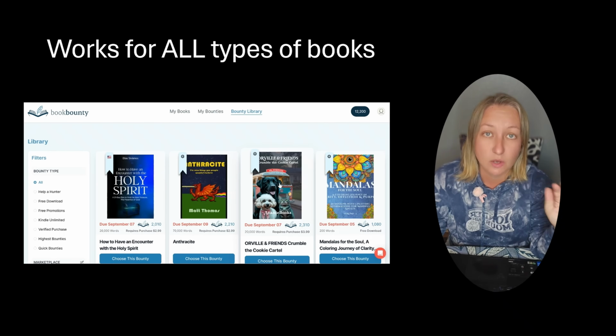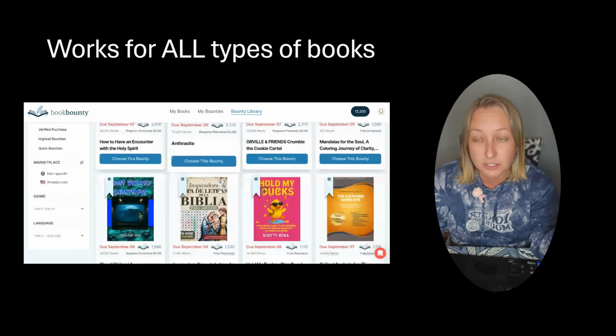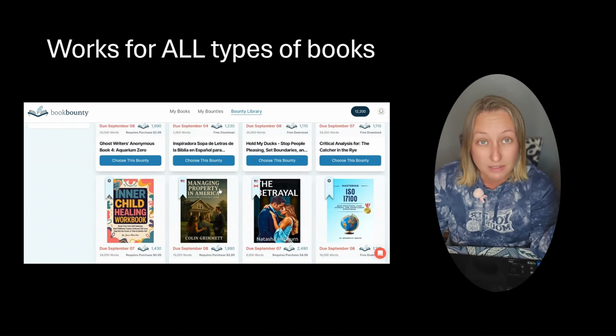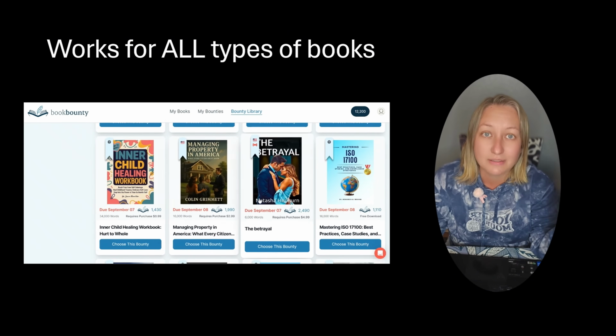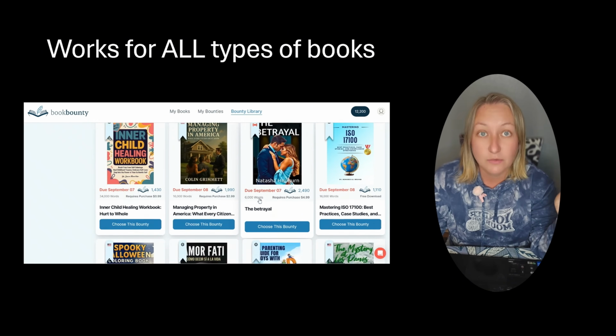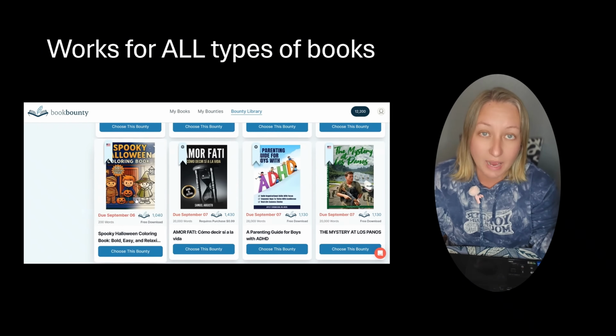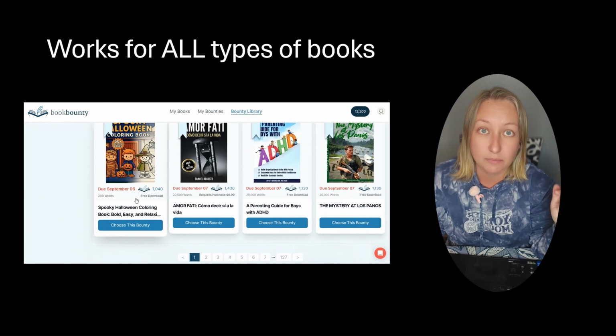Another great thing is this works with all sorts of books. There are children's books, fiction books, coloring books, crosswords, nonfiction, low content, medium content, anything you can think of. It is here and ready to be reviewed. So whatever kind of book that you have, you can get reviews on Book Bounty.